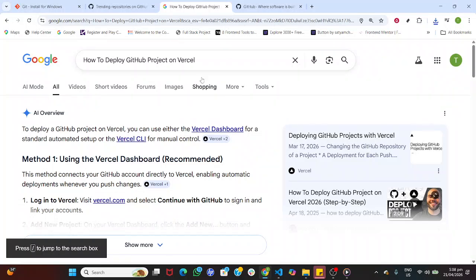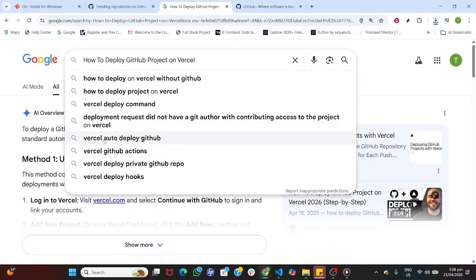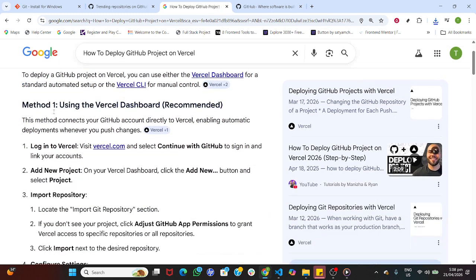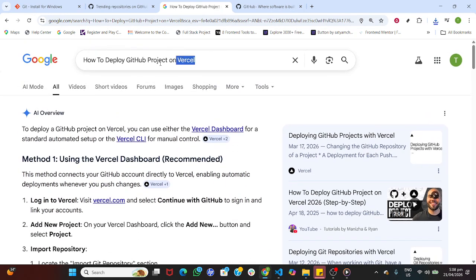In today's video, I'm going to teach you how to deploy a GitHub project on Vercel. We'll start right in the browser, search for how to deploy GitHub project on Vercel, then open the official Vercel documentation. This gives you the big picture and the exact terms you'll see in the dashboard.